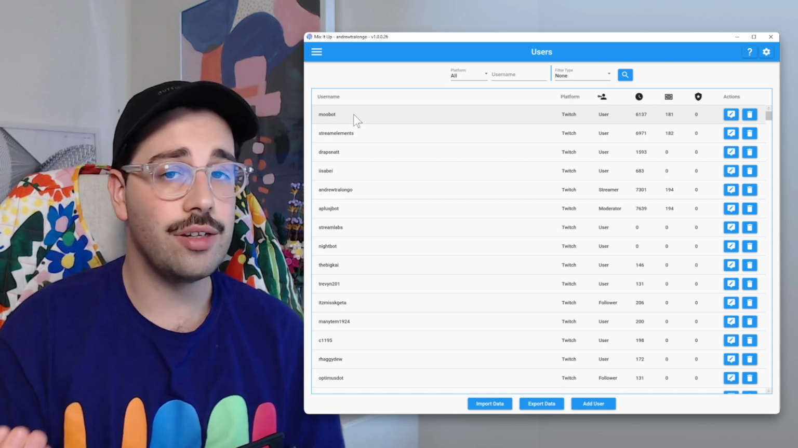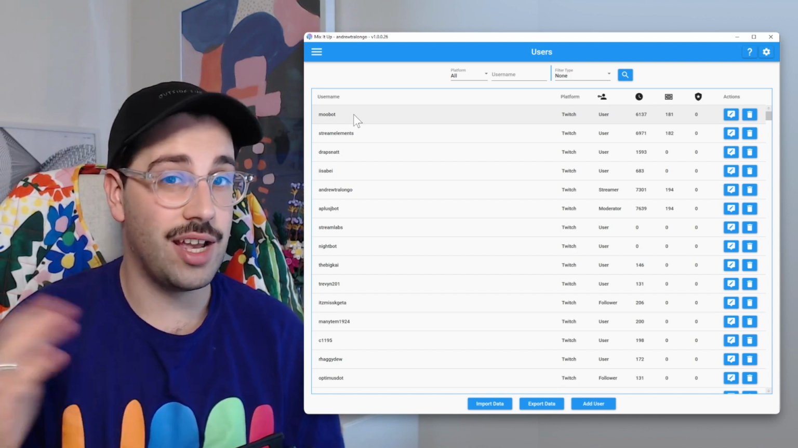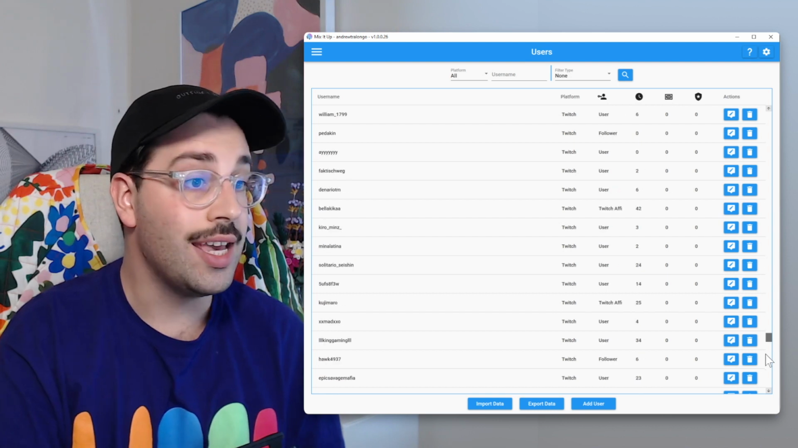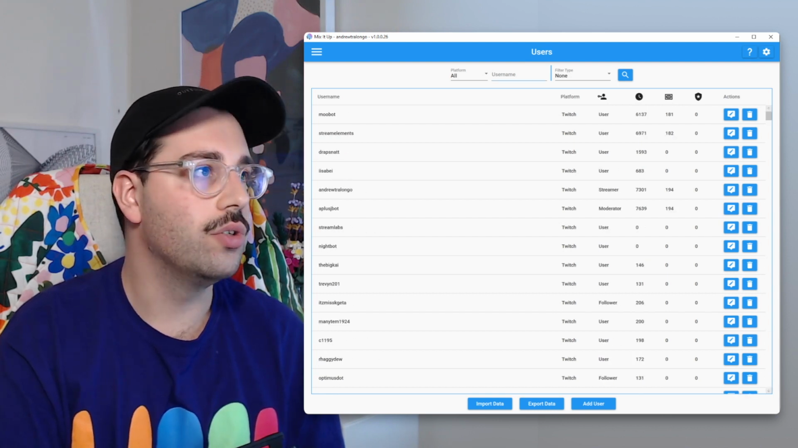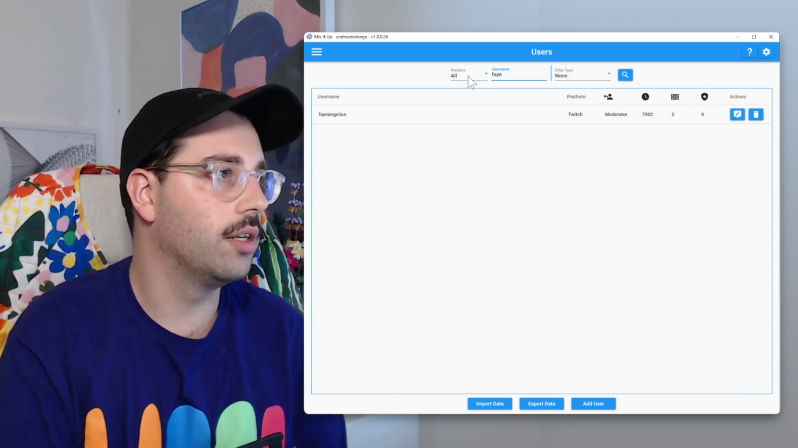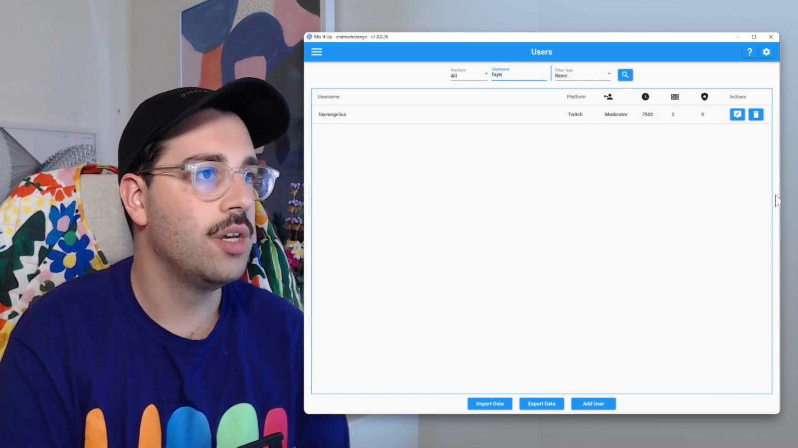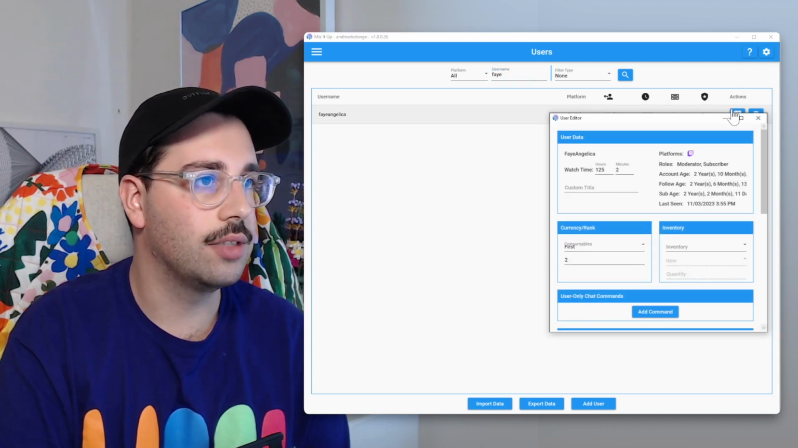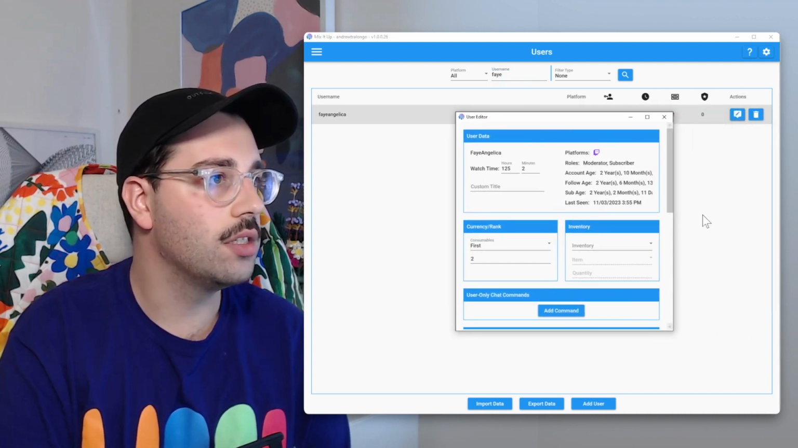So rather than trying to find the user we want to set up this entrance command for by manually going through this list, which you can see is a fair bit, we're going to use a handy search. For this, we're going to set up one for our good friend Faye. So we're going to click the edit button over here, and we're going to see this user editor.